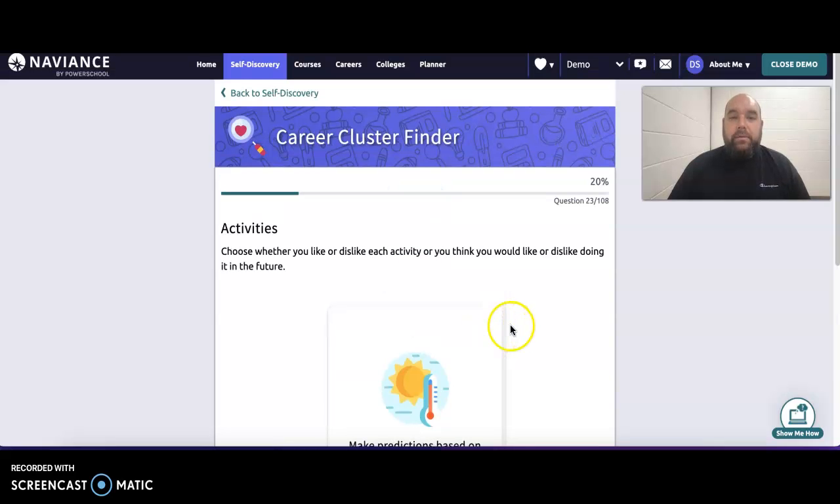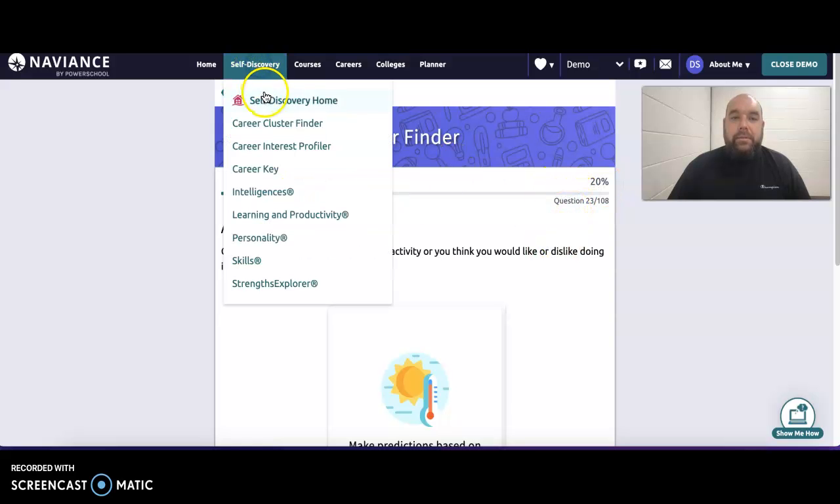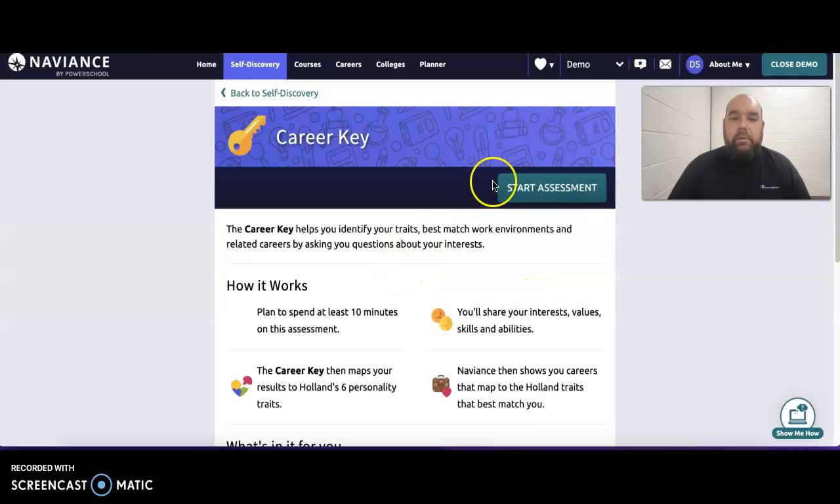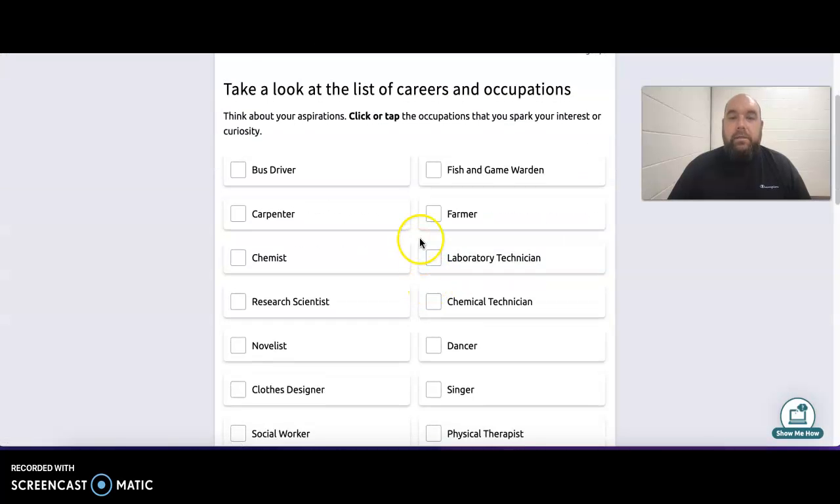So here's the thing, too. If you don't finish this right now, it's great. It shows your progress right up here at the top, which is awesome. You can go back to self-discovery, home, and you can see how far along you are. So if you get stuck on one, you might want to click Career Key. Yeah, you can do again, Start Assessment. Looks a little different, right?